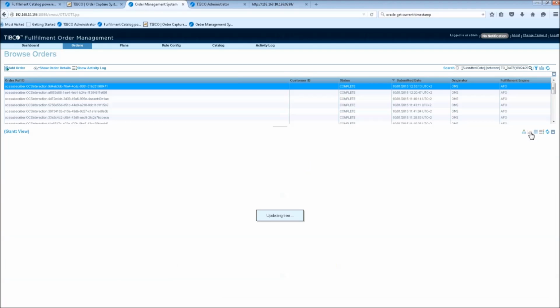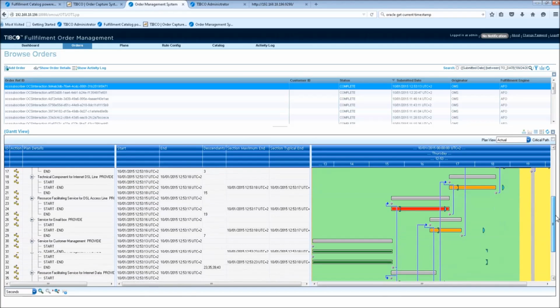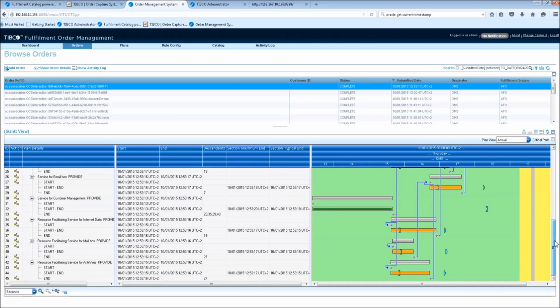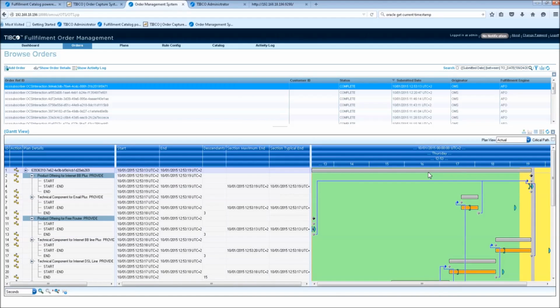Another view on it is the Gantt chart, which is very nice to identify bad or good performers of your order. So if the order took very long and you want to know why it took so long, which process component created the delay, this is typically the view you go to. So you will see all the plan fragments and also their dependencies, but you will also see how they performed.